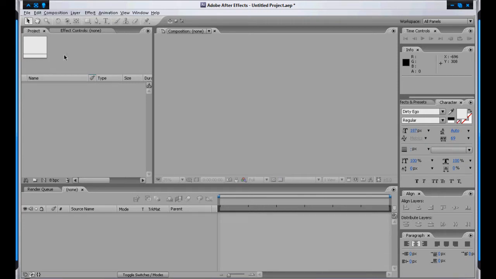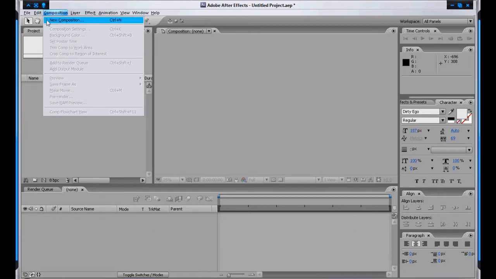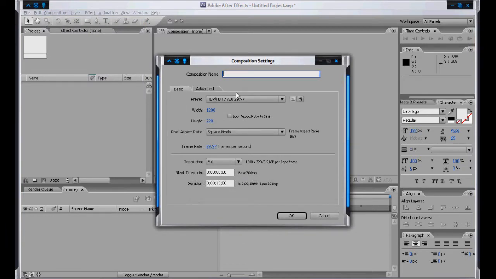So to start off doing anything in Adobe After Effects, you have to open a new composition. So let's just go to composition, new, and open. You can call it whatever you want, it doesn't matter, because that is just your guide. That's not what the video is going to be called, because you can change the name of the video.